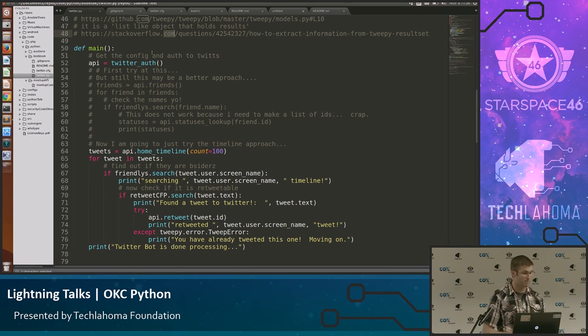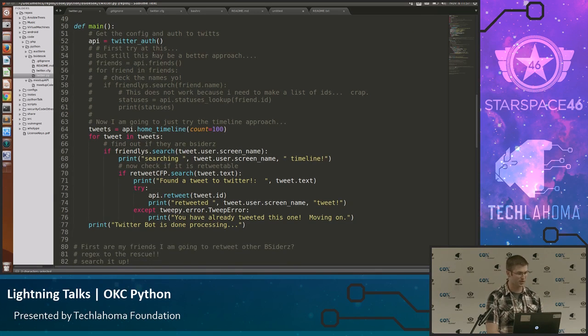So now here's my main function. Like I said, I read PEP guide, but I probably didn't ingest as much as I should have. This is going to take the API for the Twitter auth, pull that in, and now I'm going to go to my home timeline.